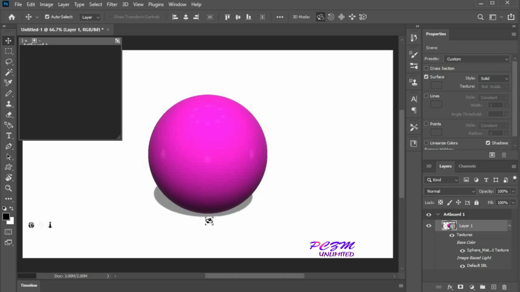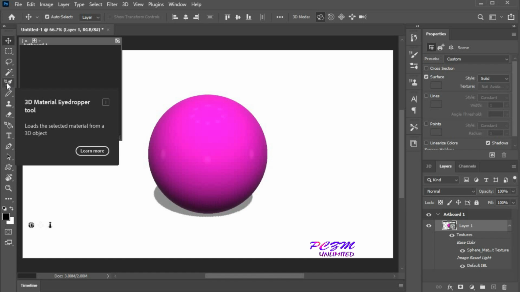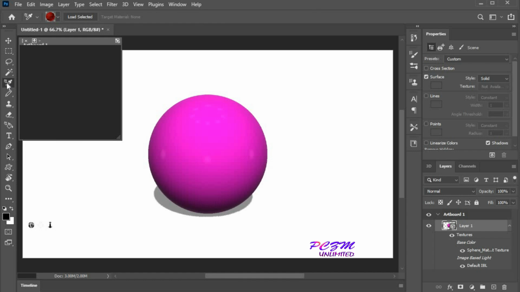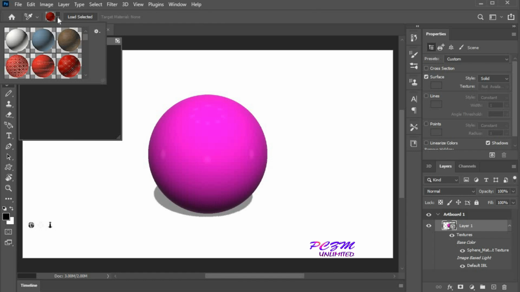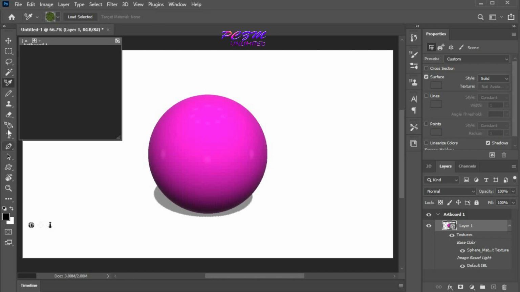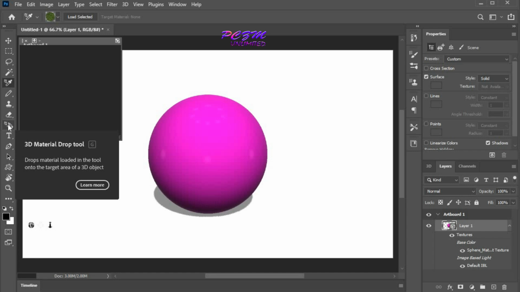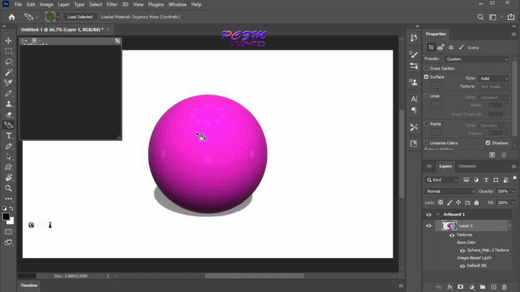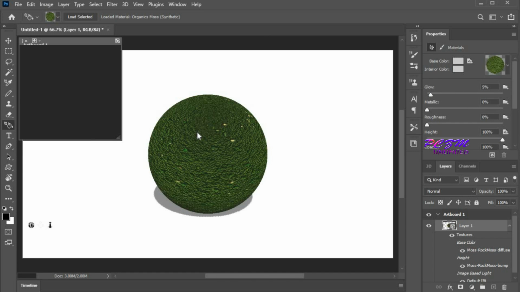Now we will implement different shades and colors on it. Click on the 3D material eyedropper tool. Here we will find various colors and shades. Select one. Now click on the 3D material drop tool. Click on the sphere. The color is changed as per our selection.